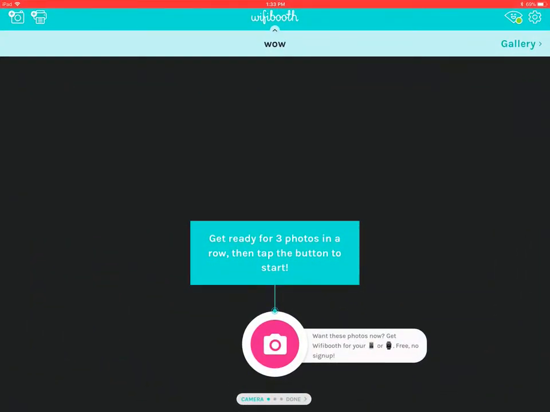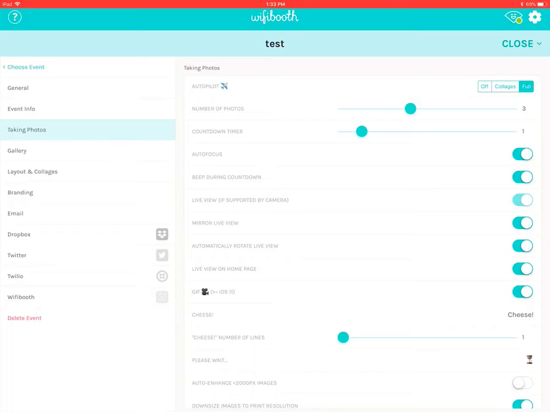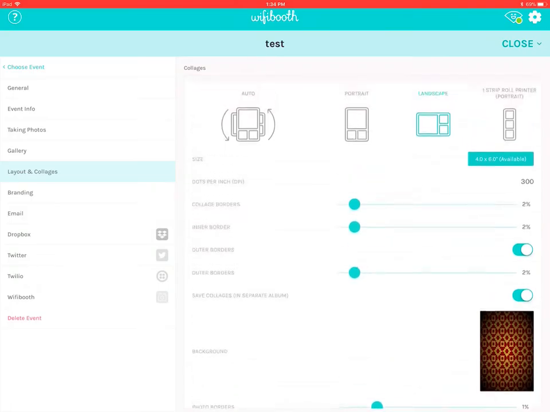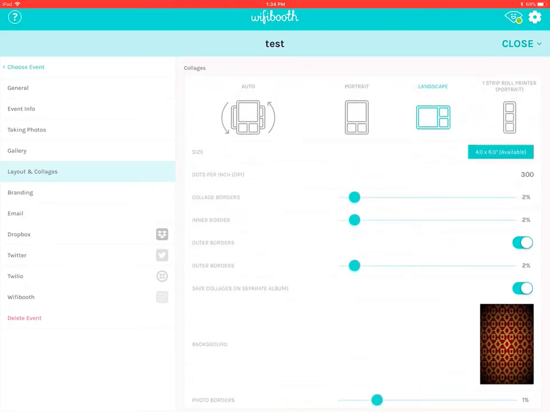Let's click on the settings wheel in the very upper right-hand corner. There's 3 tabs you have to worry about in order to get the perfect template. First is the Taking Photos tab, and you have to choose the number of photos. For this example, like I told you before, we're going to do 3 photos. The next thing we have to go under is Layout and Collages. Under Layout and Collages, you want to choose the right orientation. I'm going to do Landscape.